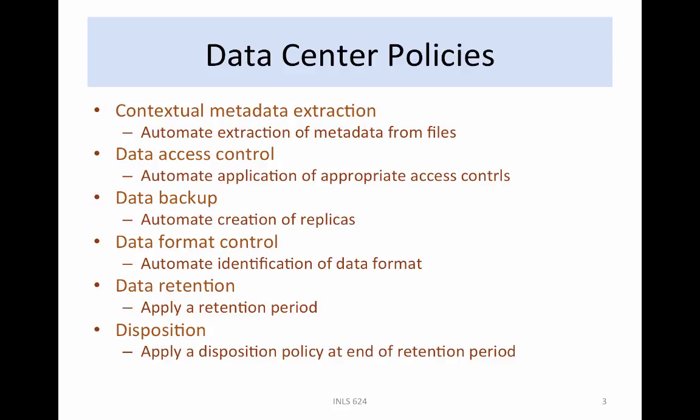The data center tasks are contextual metadata extraction. Policy examples included loading metadata from an XML file, loading metadata from a pipe delimited file, contextual metadata extraction through pattern recognition, and the stripping of metadata from a file.